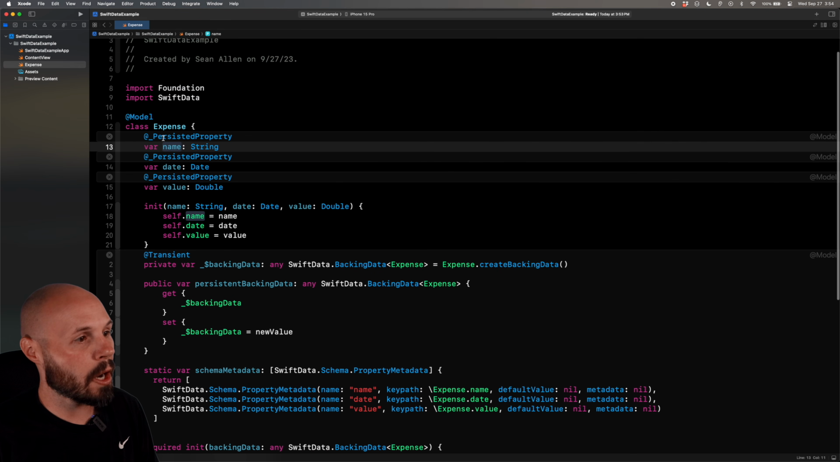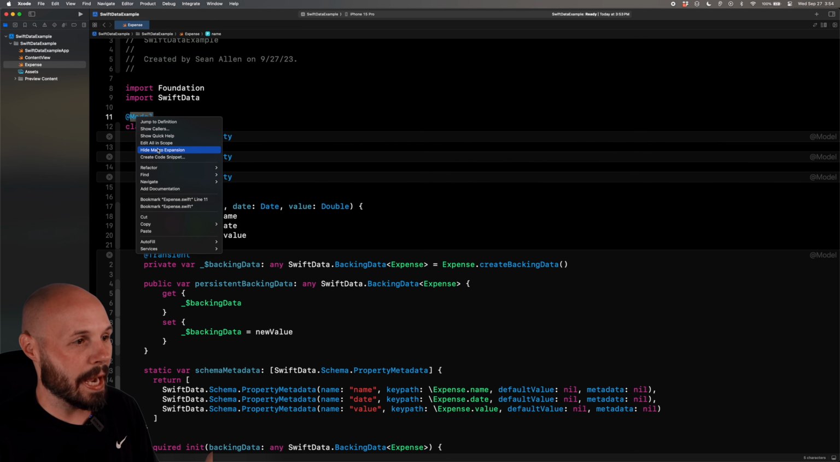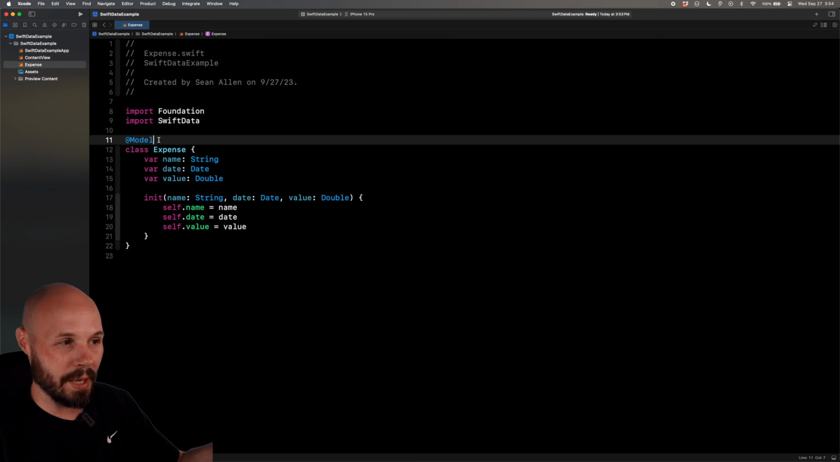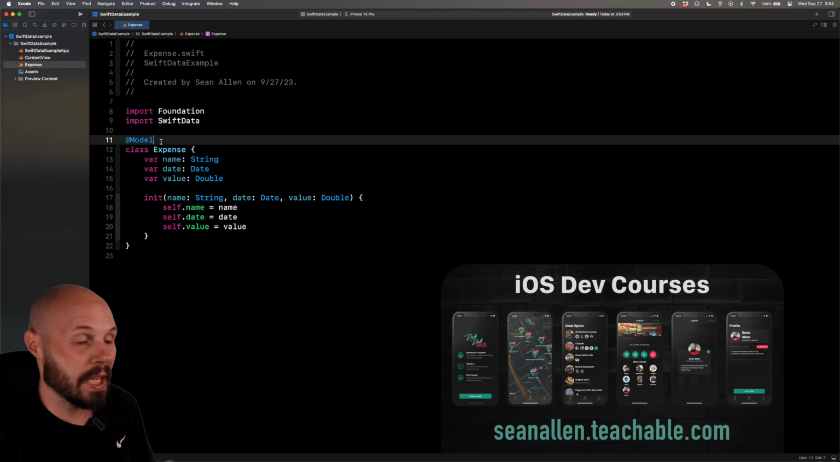So this little model macro, I'm going to go ahead and hide macro expansion. So it basically hides all that code behind this macro, is essentially what's going on. But yeah, that's all you have to do to make your expense object a SwiftData model.